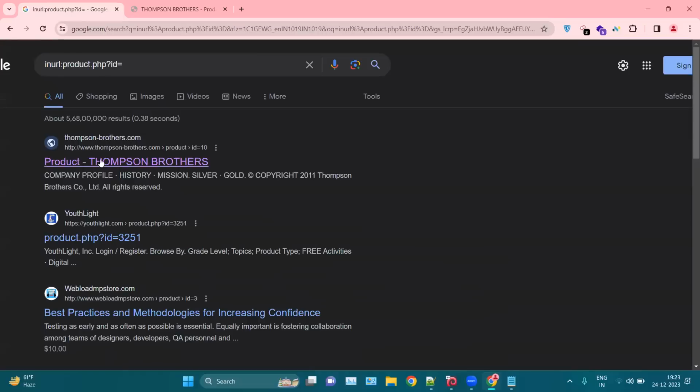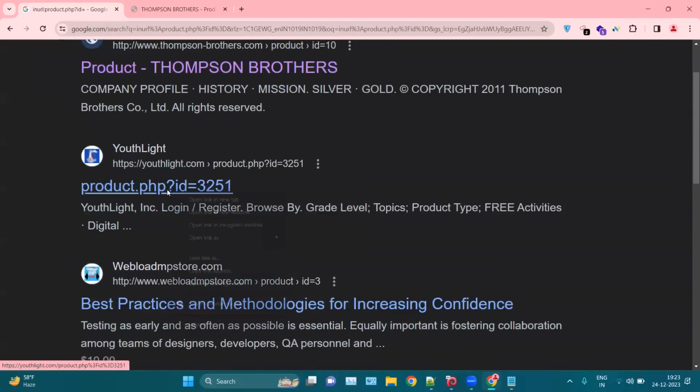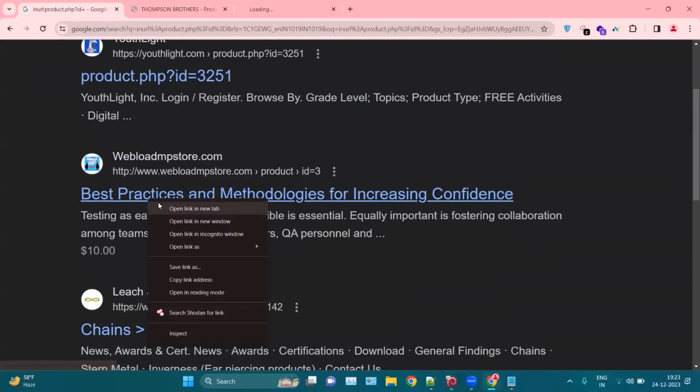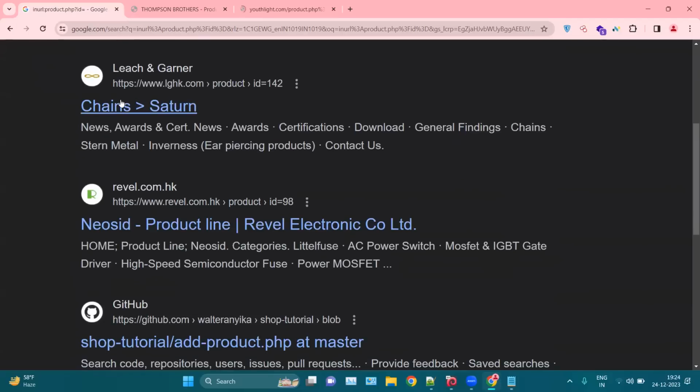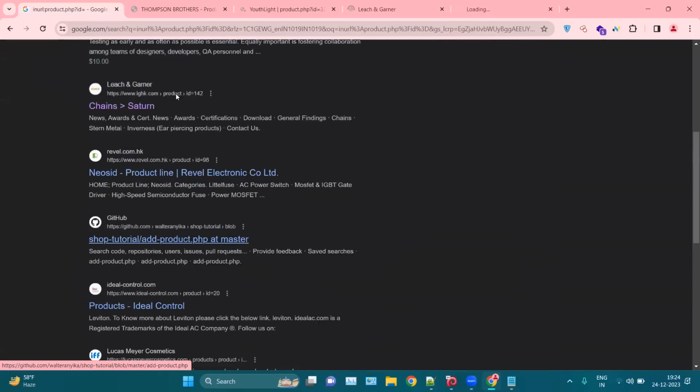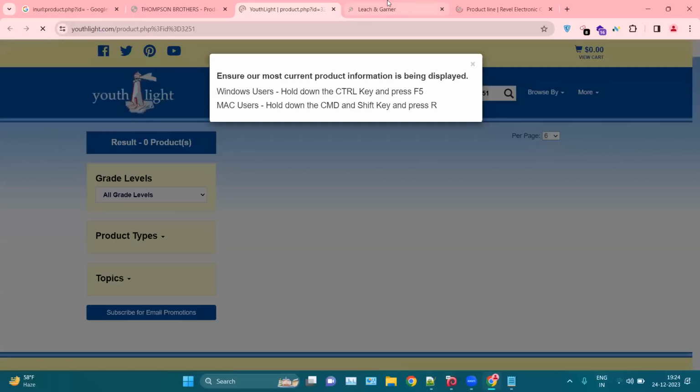Then we have this one, Youth Light. We can open this as well. We can open this website. The methodology for this is paste. We can use this one. This is also an e-commerce website, and so on. So we have four websites here.